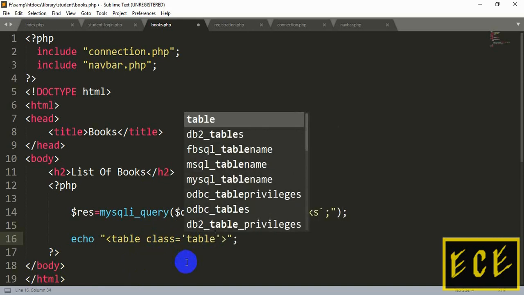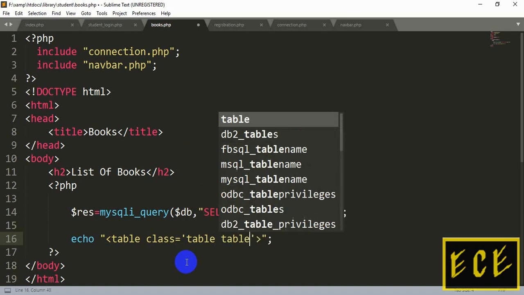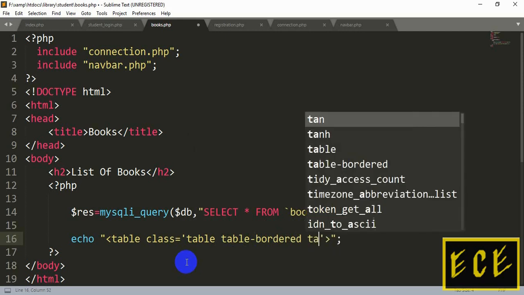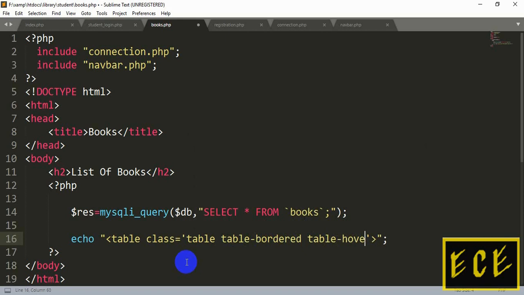This will be our bootstrap class, so you can find them from W3Schools or any other website on the internet. You can search them up like bootstrap table classes. You will find many other class names too. You can use any of them. So we will use these three class names: table, table-bordered, and table-hover.